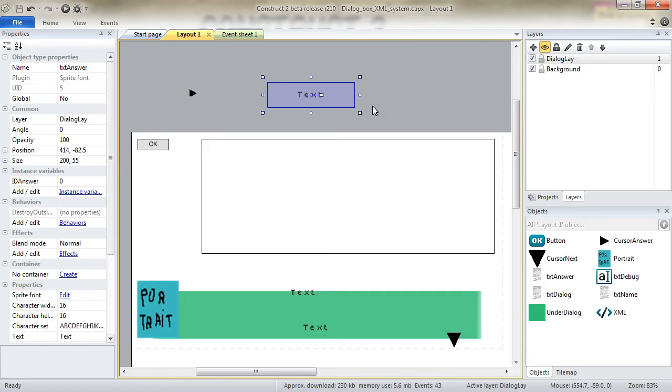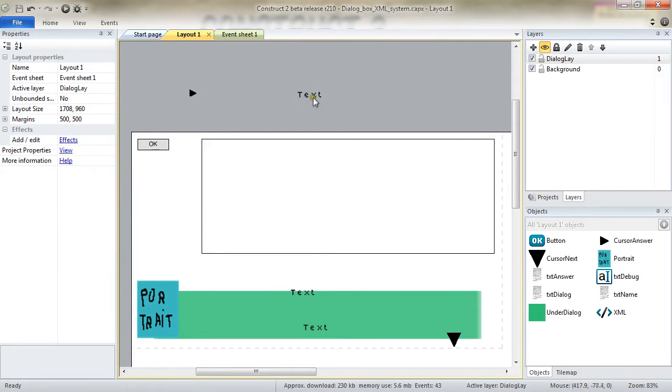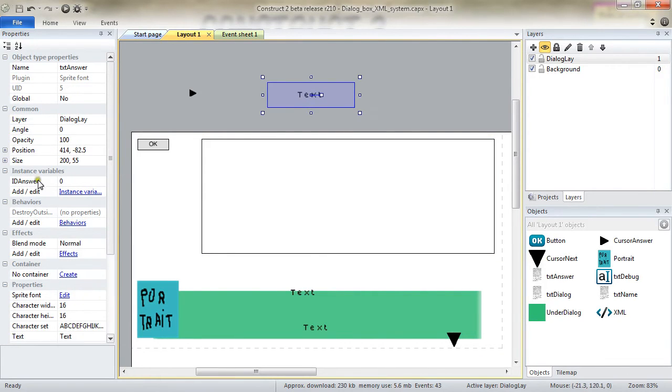So with sprite fonts, I know that the text I want to display, the way it's going to be, is packaged in the game directly. It's just a matter of preference. As I say, you can use the text object. You could even use the text box object. It would work. The TXT answer object has an instance variable ID answer.